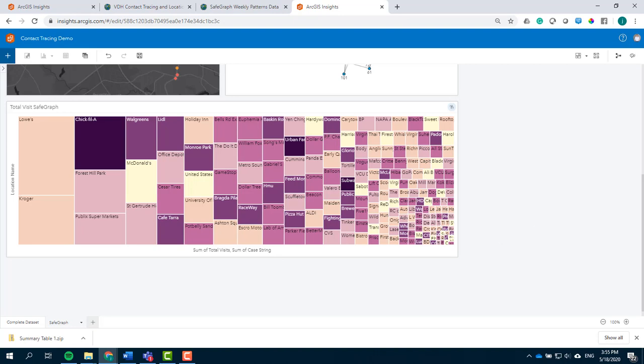For example, using this tree map, we can see that the bigger the rectangle, the higher the number of visits reported by SafeGraph. And the darker the rectangle, the higher the number of reported cases on that specific location coming from our contact tracing team.